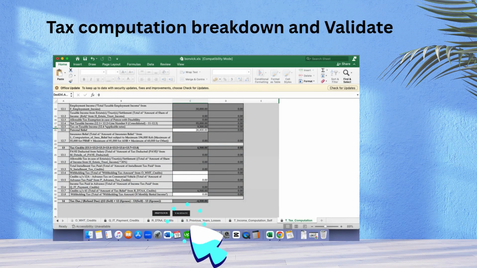Review your figures carefully, ensure everything balances, and then validate. In our case, this shows a negative figure, which simply means wewe ndio unadai KRA. It is not the other way around. And this is the best way to make sure that you don't owe KRA and at the same time you have filed your returns correctly.